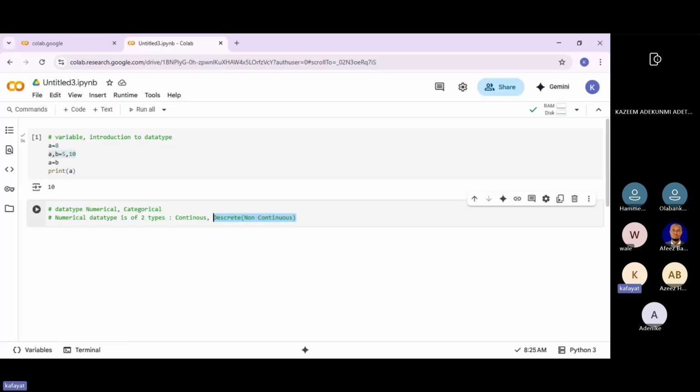For instance, age. Are we together? For instance, head count. There is no way you can say I have 2.5 people in my room. Is that possible? Am I still connected to the network? Yes, you are. We can hear you.